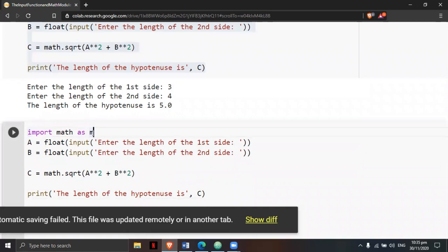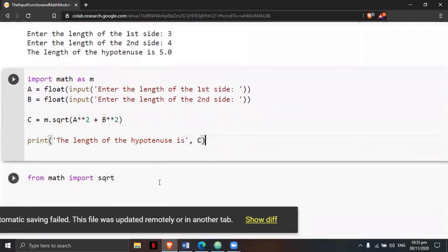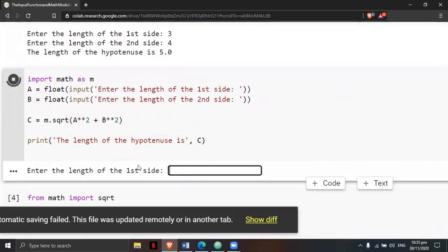Take note of this. This is how you shortcut the module. I also shortcut the imported module. So instead of using math.sqrt, I will be using m.sqrt, and it will give you the same result. Let's try. Run the code.